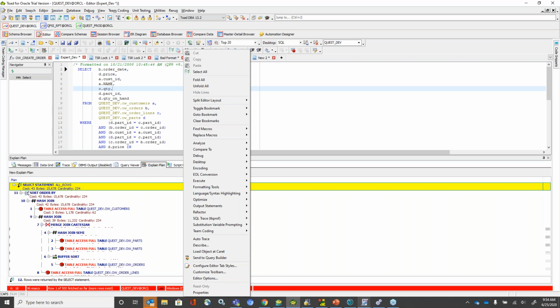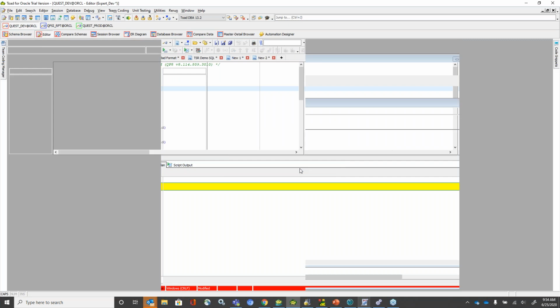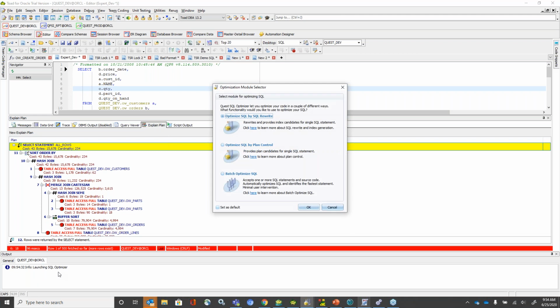If you can't remember that icon, you can also right-click in the editor, come in here and select advanced SQL optimization. You get this little refactor window. You can skip it or just hit OK. The first time you do this, if you haven't used it before, it's going to say down here, launching SQL Optimizer. If that doesn't pop up, it means you haven't installed the optimizer, and you can reach out to Brianna or Jason, and they will let you know how you can get that.